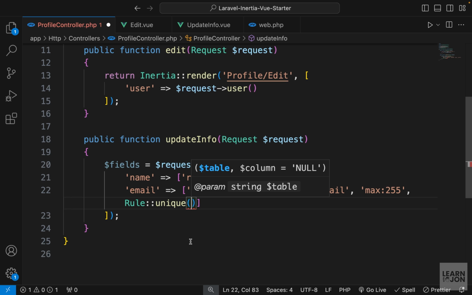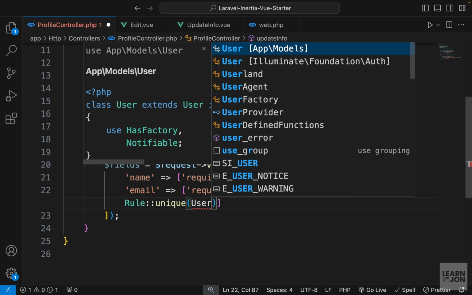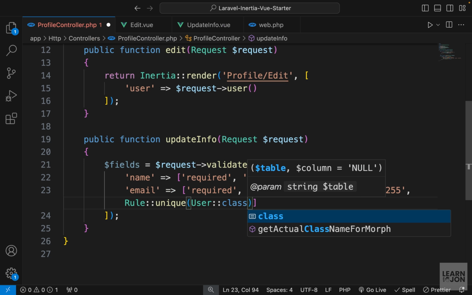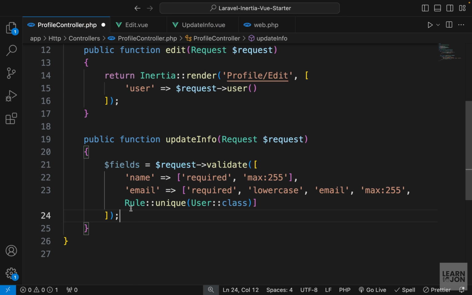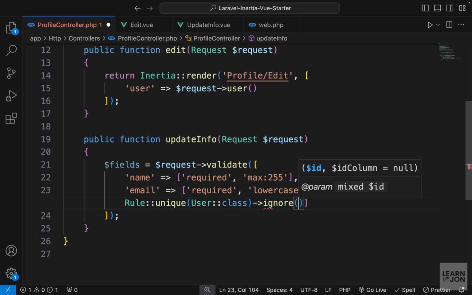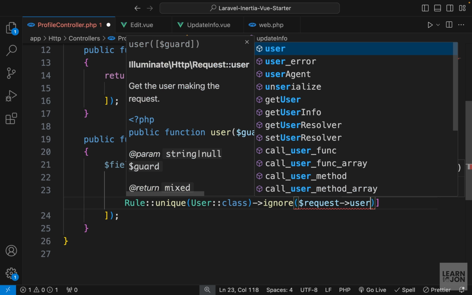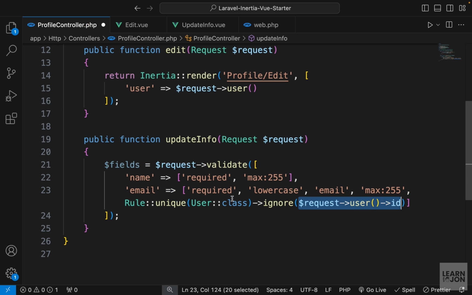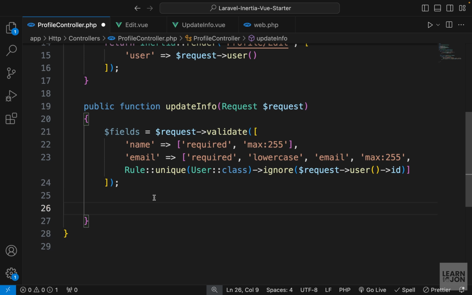Now, since we are following Laravel convention and our input field is the same name as the database column and the property name in our user instance or model, we can just use the model itself. So we want to say User class. So we want this email to be unique in the User class except the currently authenticated user. And for that, we can use the ignore function, which is looking for an ID, and we can use the request user ID to say except this currently authenticated user.